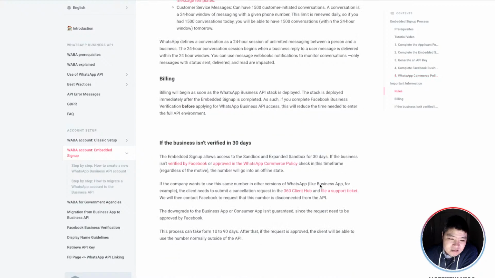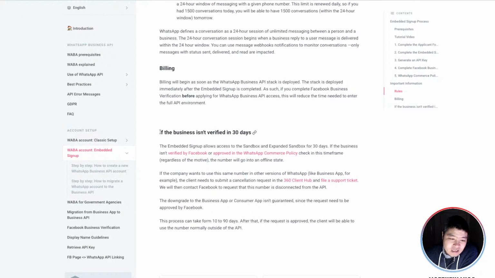There's another thing: if you submit your documents and it's still not verified in 30 days, then your number will go into an offline state. Basically, if after 30 days you still haven't verified your business, your business phone number will go offline. It will not work.